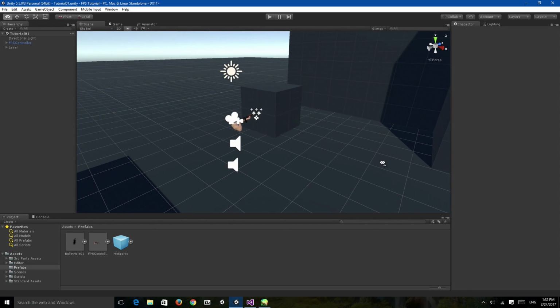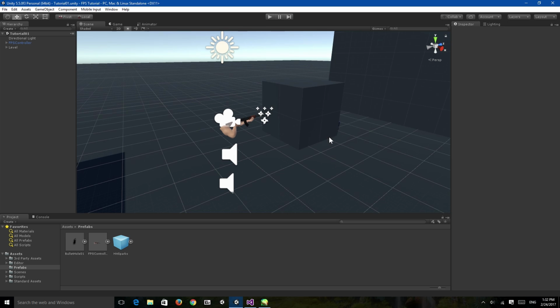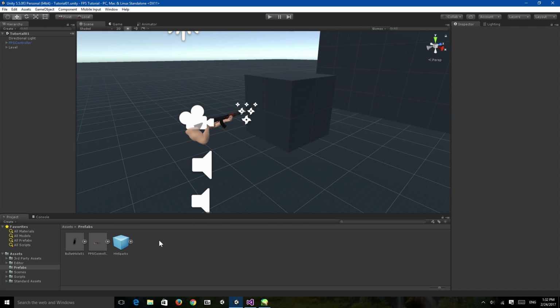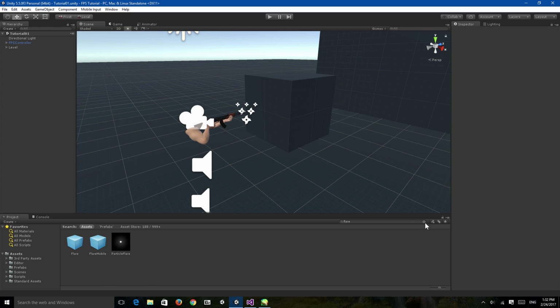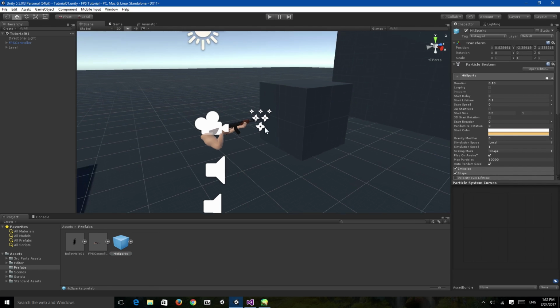Okay, so back in Unity, this is basically where we left off. Now you might see there's a new folder called the Prefabs folder, and we also have a bullet hole prefab, FPS controller and hit spark. I just set this up. Hit sparks is basically just the flare asset with a couple of minor changes: just turn off the looping and reduce the duration. Nothing too fancy, don't worry about it.